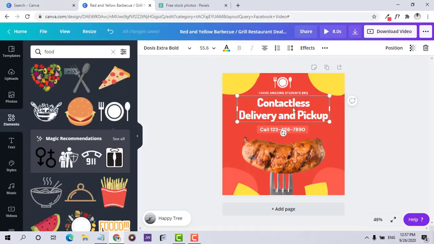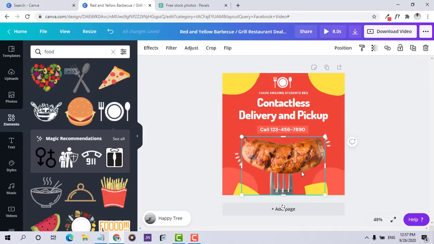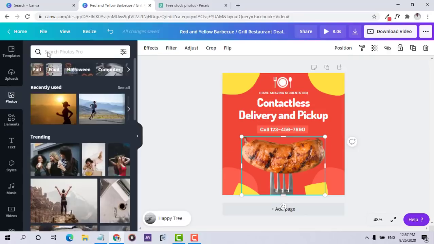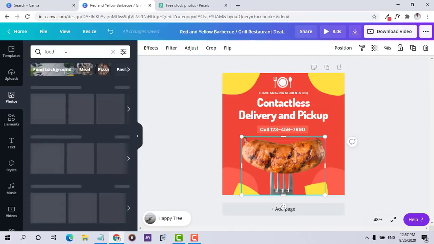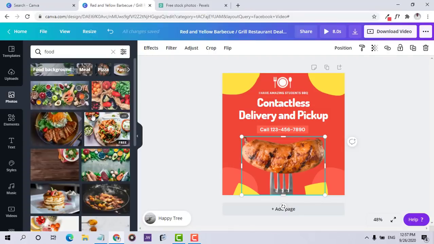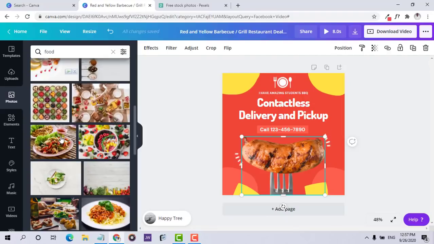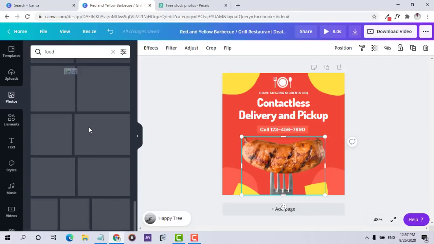Nice. Now contactless and delivery and pickup. Well, I love that, so let's leave that. Now call, we can change the phone number, we can change anything on this thing. So we can also change this picture. So let's try to look for a stock photo that has food in it. Okay, so this looks enticing, but not quite.